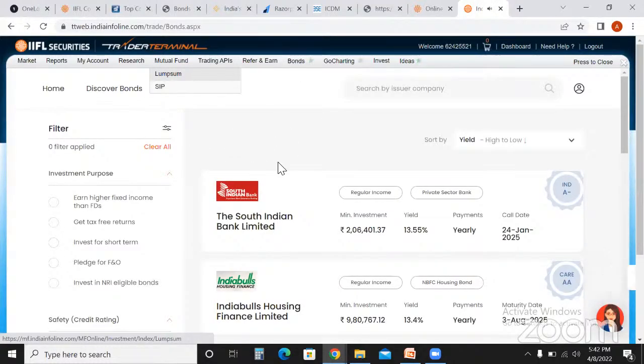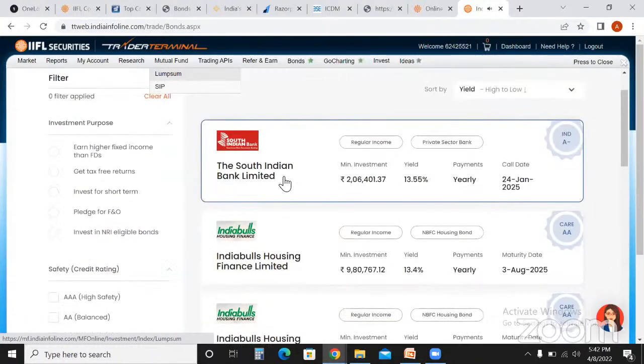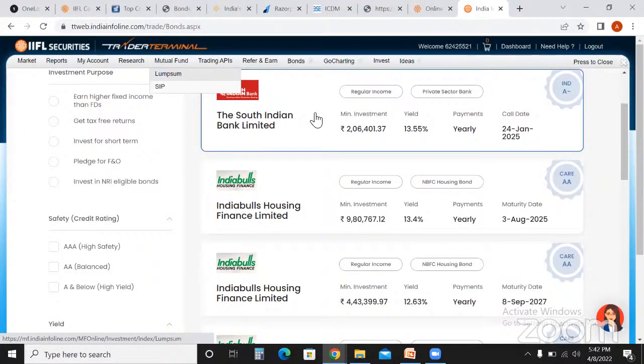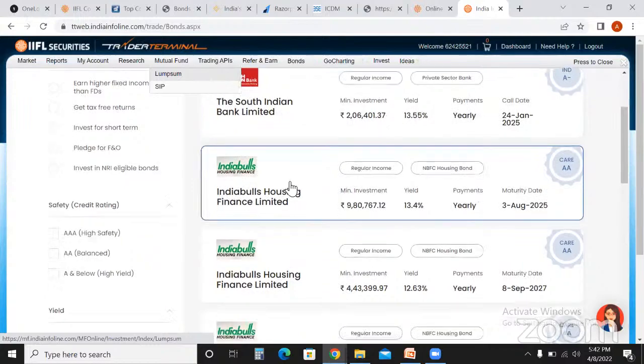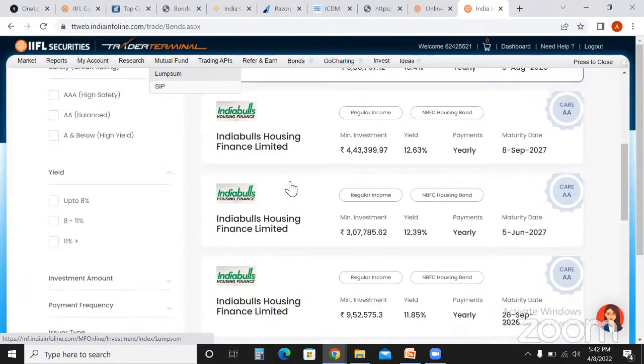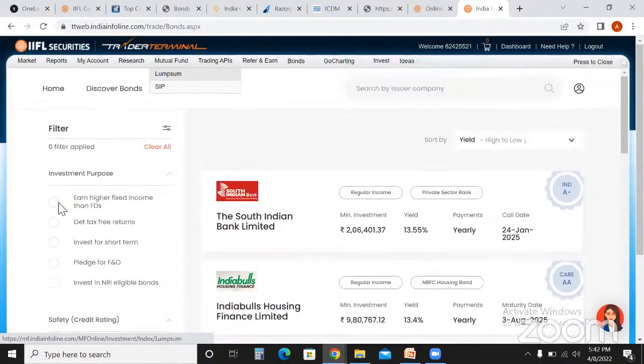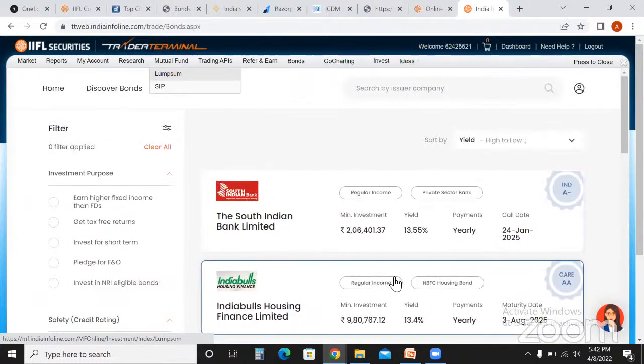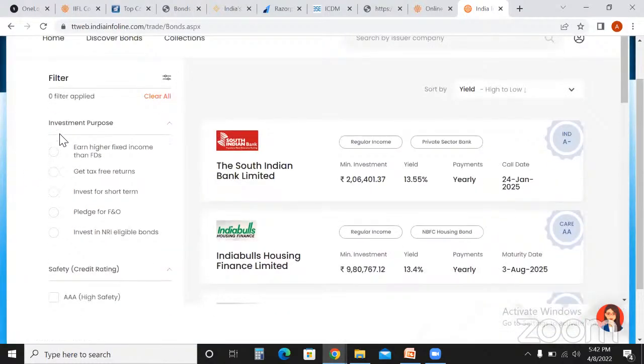So once I am on this page, I have a whole lot of bonds which are listed over here. So this is one, South Indian Bank, India Bulls, and so on and so forth. And one more thing, there are a lot of filters over here. So you can apply the filters and accordingly you will get the results, right? So let's try a filter. Let's click on bonds which earn higher fixed income than FDs, right?